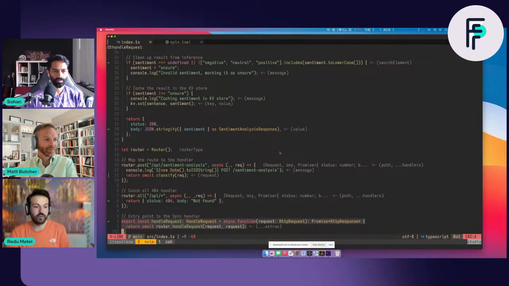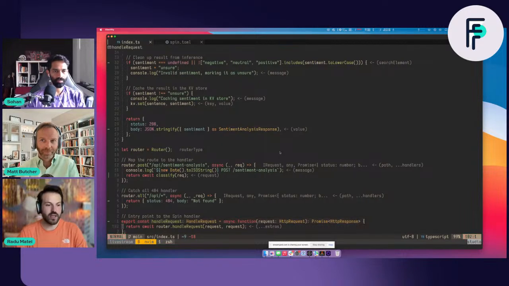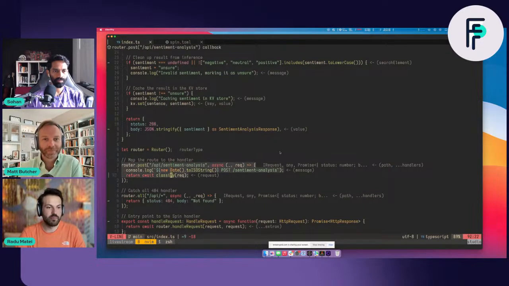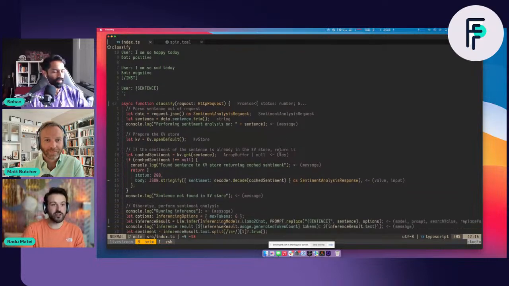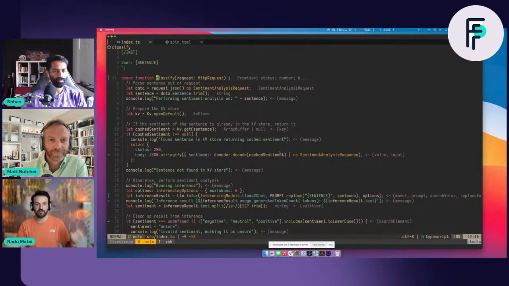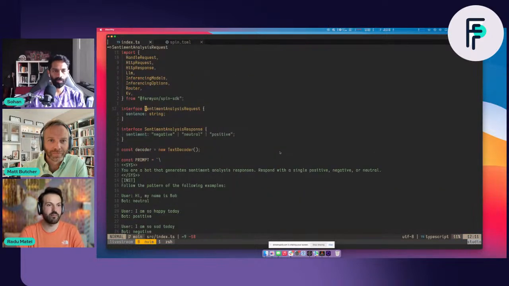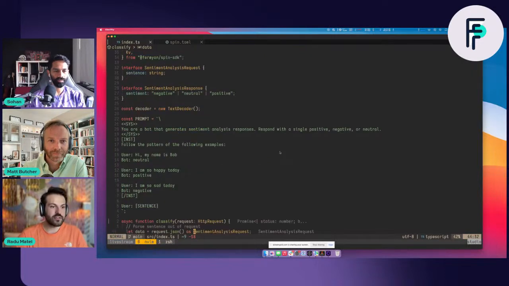So if you've ever written a Spin TypeScript application, this is a handle request function, takes a request, returns a promise of a response, and then in the implementation, we just pass it on to the router, which basically passes it on to the classify model method. So classification methods, as you would expect, you have to decode the request body. So we take the JSON from the request body and try to convert it as sentiment analysis request, which, if you remember, is just a JSON object with one field called sentence.